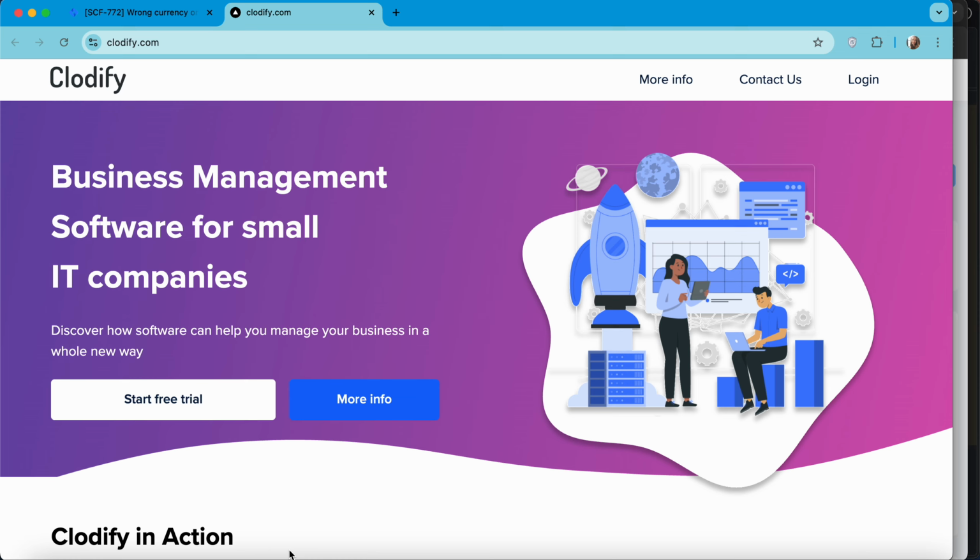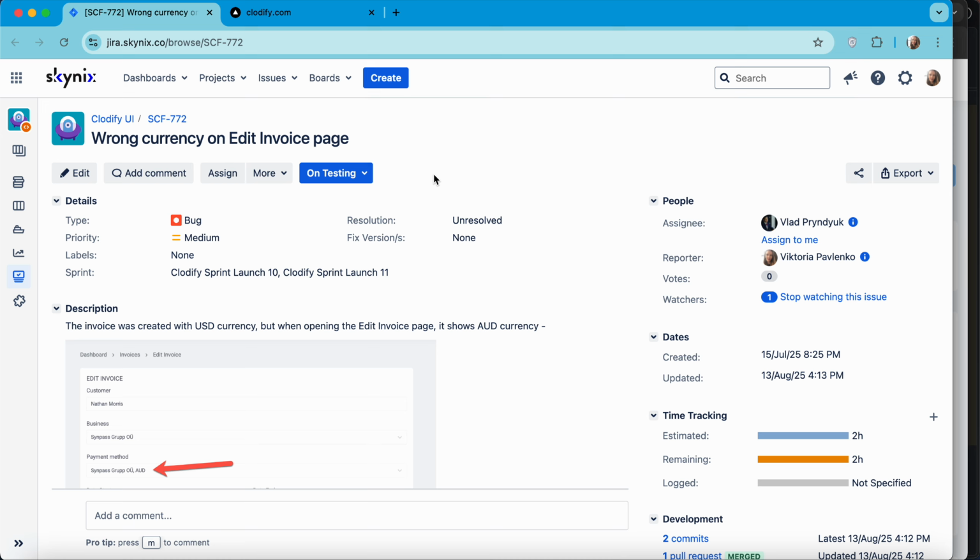Today we are working with the Clodify system. Our client reported a bug. Here is the bug regarding the wrong currency on edit invoice page.